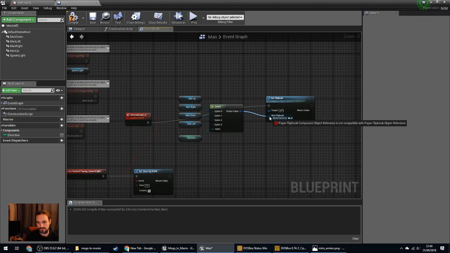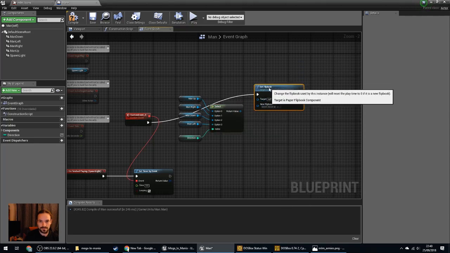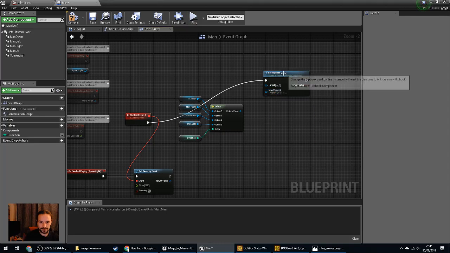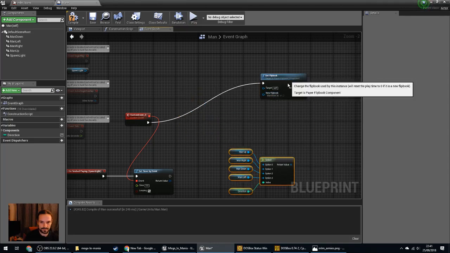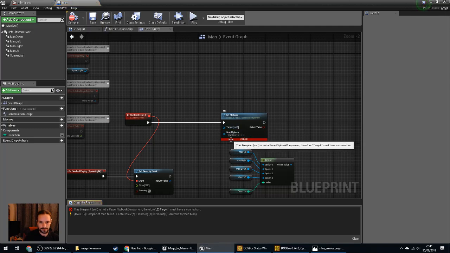Paper flipbook component object reference is not compatible with paper flipbook object reference. I mean, they're the same thing, so I don't know. That's a bit annoying. Our select doesn't seem to want to connect. It can connect to the target. Let's just, for argument's sake, see if this works. We'd expect that when the animation completes... what's it saying? This blueprint itself is not a paper flipbook component, yeah.